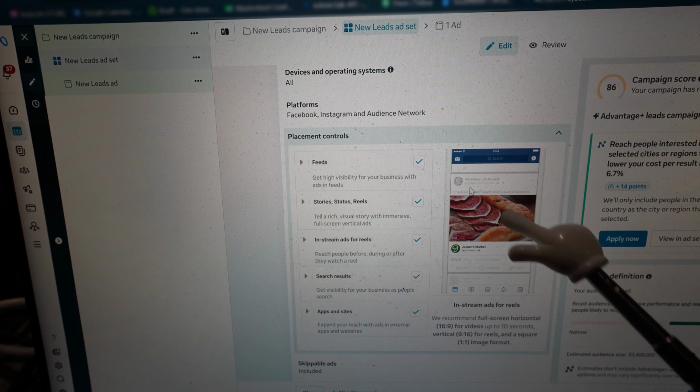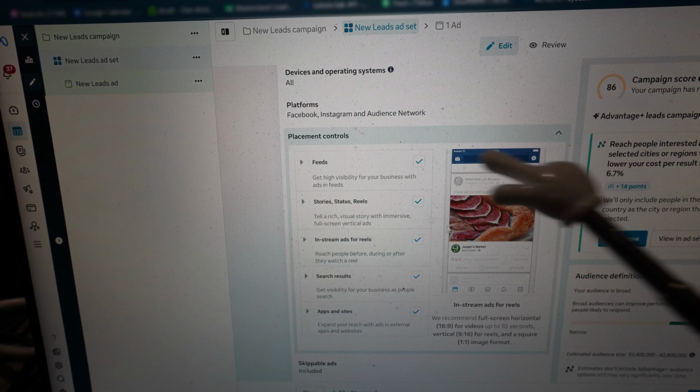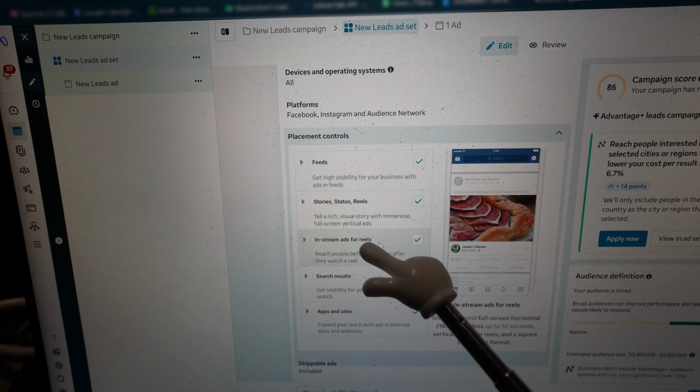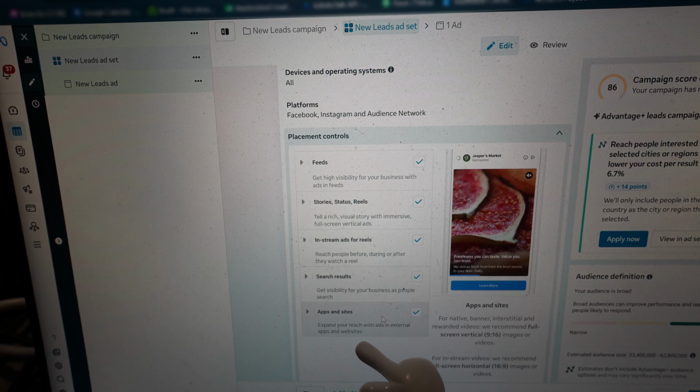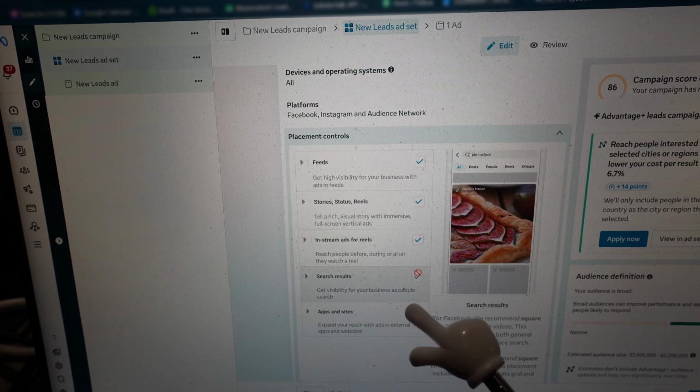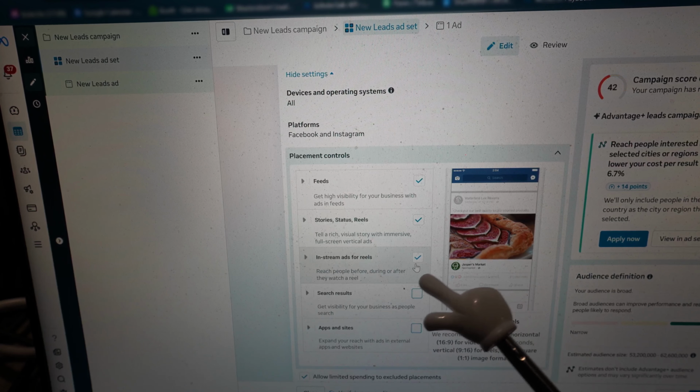On Facebook and Instagram, because obviously Meta can show it in different types of feeds, stories, as well as reels and search results or apps. This is bullshit, turn it off. This is also bullshit, turn it off. This is also bullshit, turn it off.